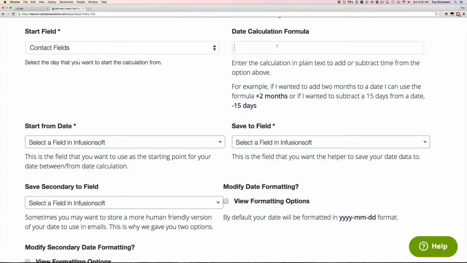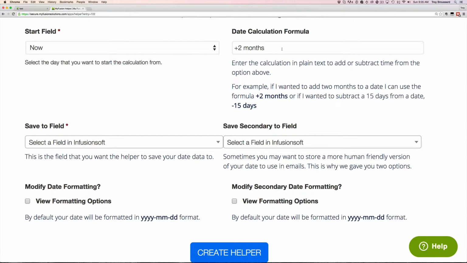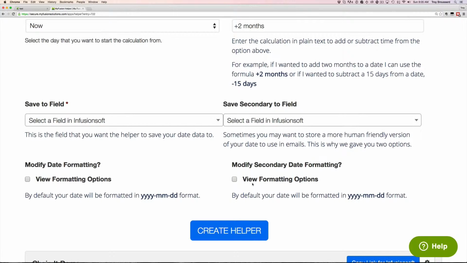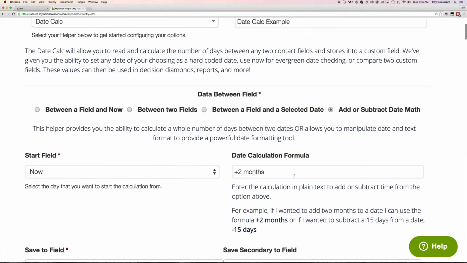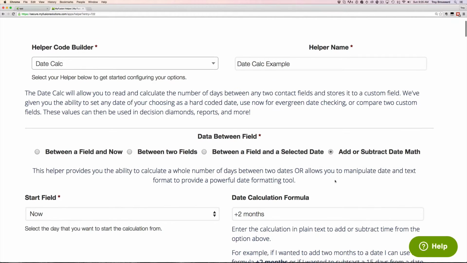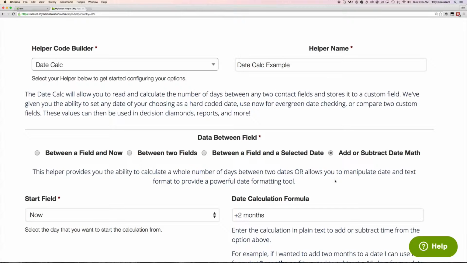And then the date calculation formula allows you to do all kinds of different things here. And notice it's just a textual formula. So if you wanted to add 2 months to now, for example, then you could select now and do plus 2 months. So follow the text here, and this is extremely powerful. You can do any type of date math that you need to do, and then you can save it to a primary field, a secondary field, and then there's different formatting options as well, again, so that you can vary how that date is formatted in that secondary field. Okay, so this is a very powerful helper. You can see there's lots of options, and it'll take a little bit of experimentation with you just because of how powerful it is and all of the options to configure. But you can see that this can be used in a variety of situations for your campaigns.